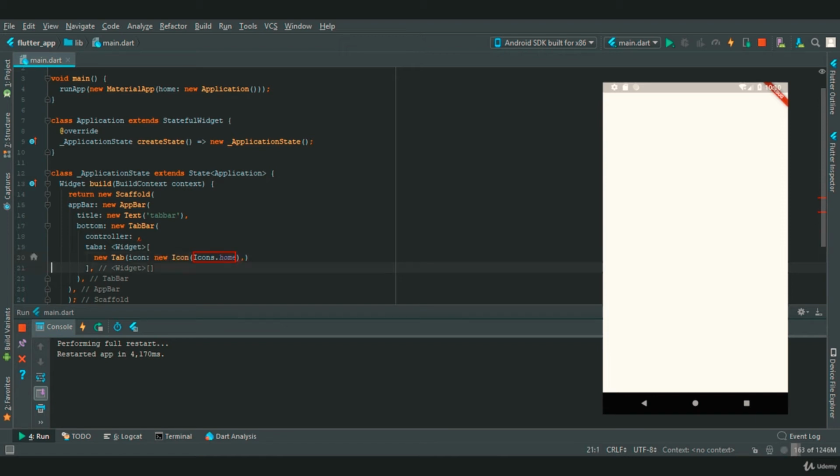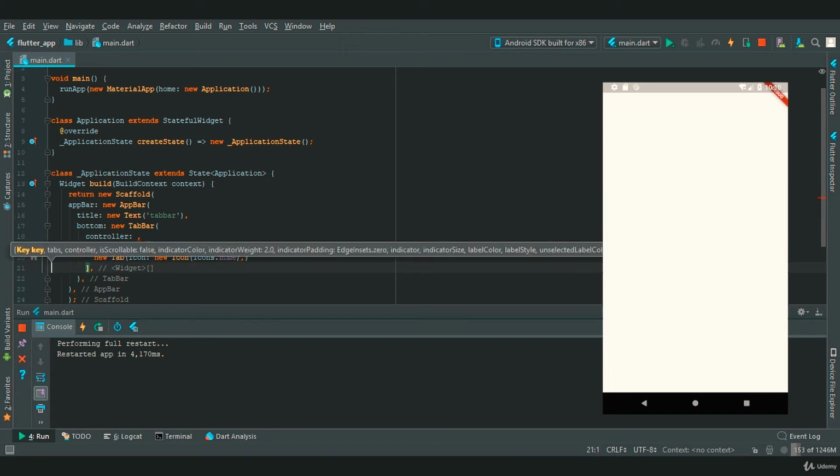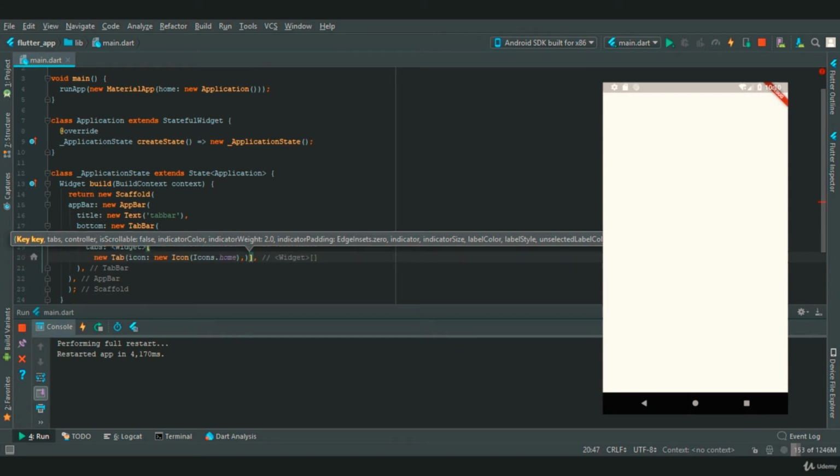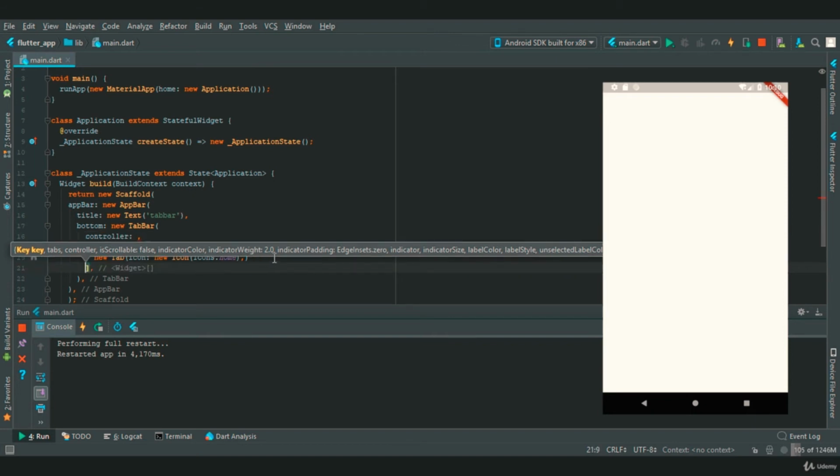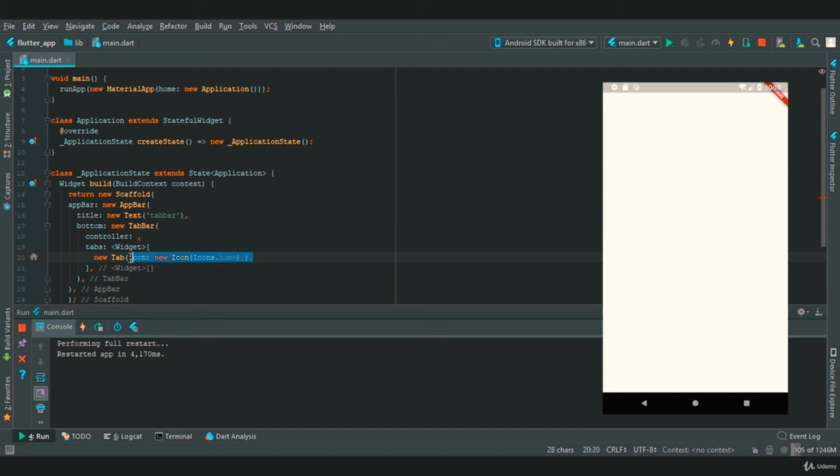and now we need to create two more tabs because we are going to provide a total of 3 tabs. So copy this, paste, and now we will change the icon of second tab to, let's say, supervisor account, and the third to close. Now as you can see, there is one error, which is controller, because we don't have a tab controller.